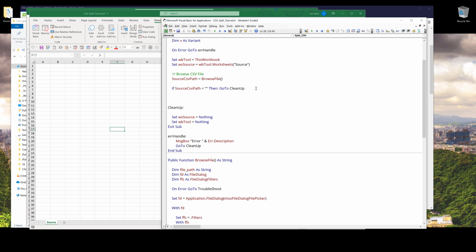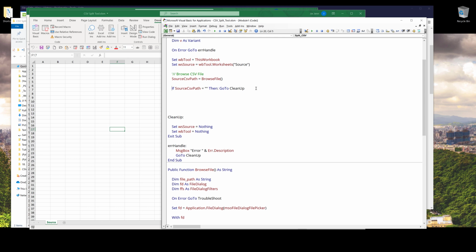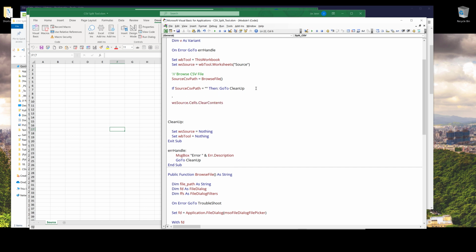Now let's go back to the main subroutine. So once we validate that the source CSV file path is not empty, then we can start extracting the information or the records. So first, I want to clear all the records or the contents on the source tab. So I'll type ws source.cells.clearcontents, and this will clear everything on the source worksheet. So clear everything on source tab.